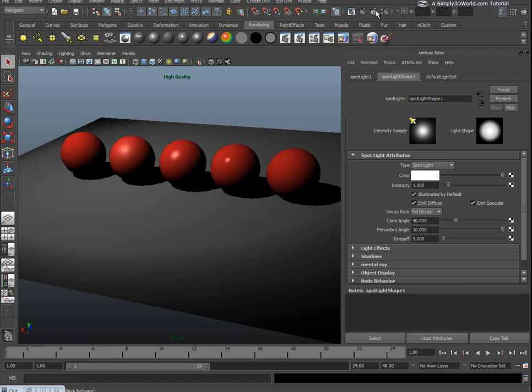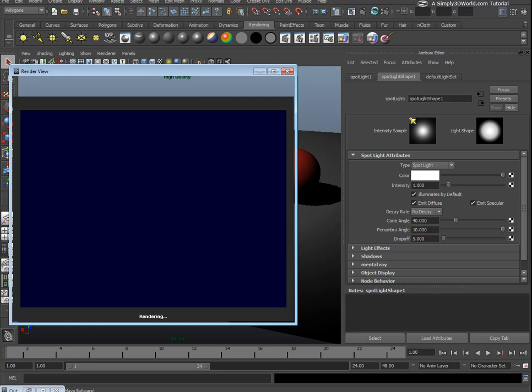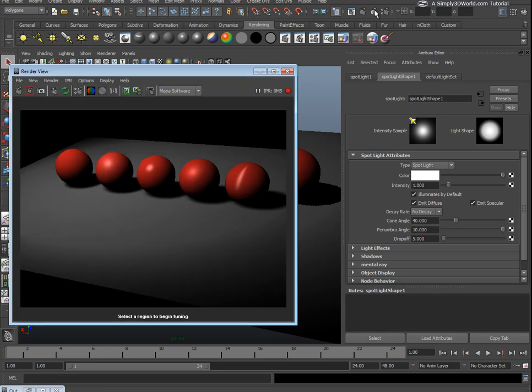So if we go back here, I'm going to open an IPR. Very handy when you're tweaking materials. And we'll just select this region here. And first of all, I want to talk about emit diffuse.